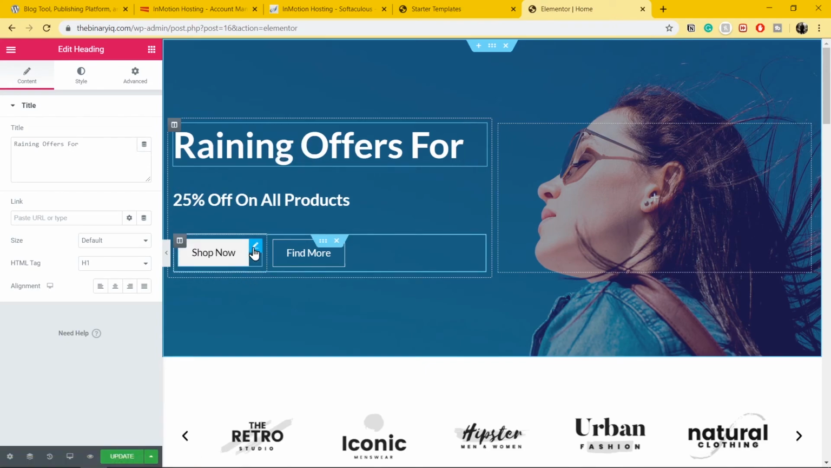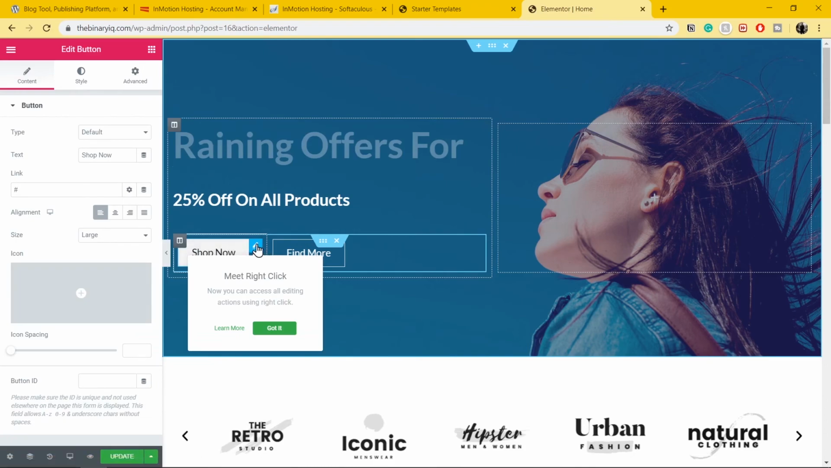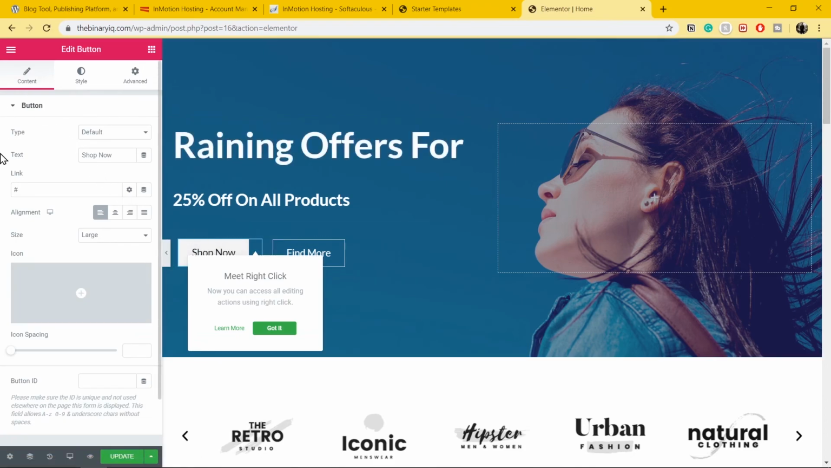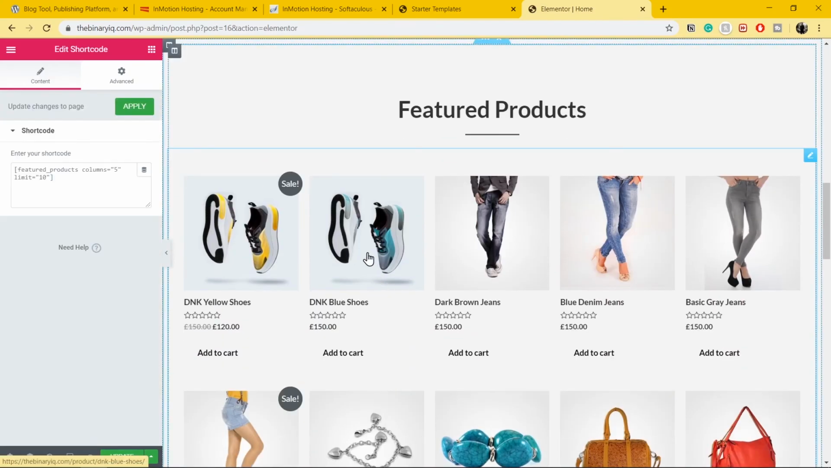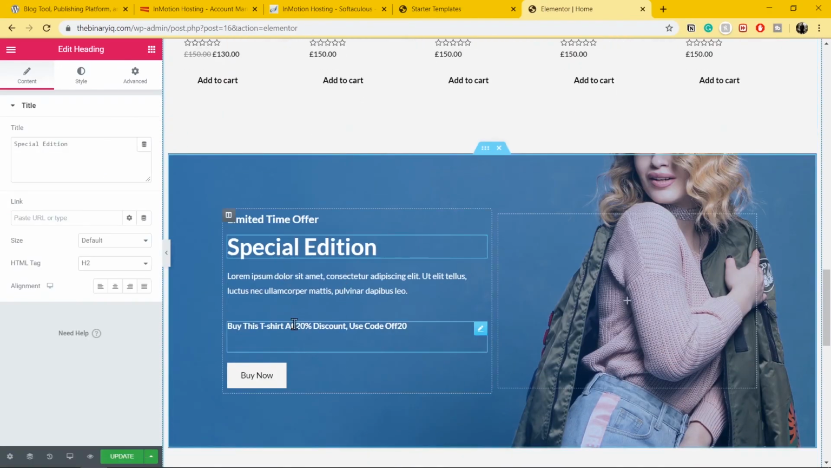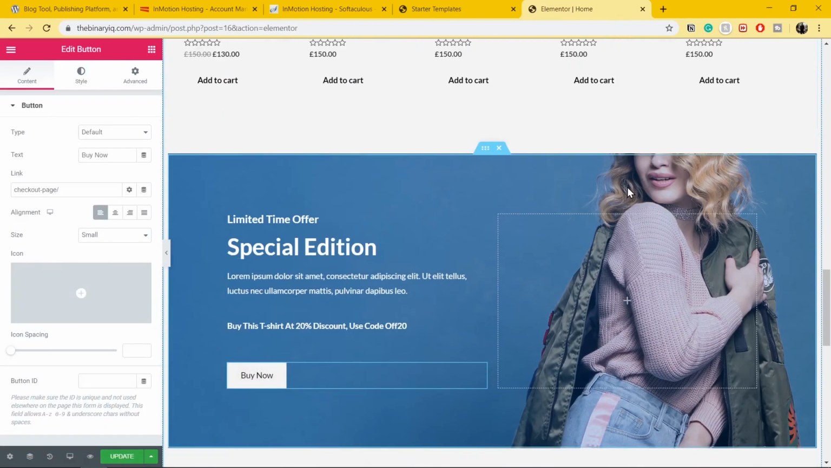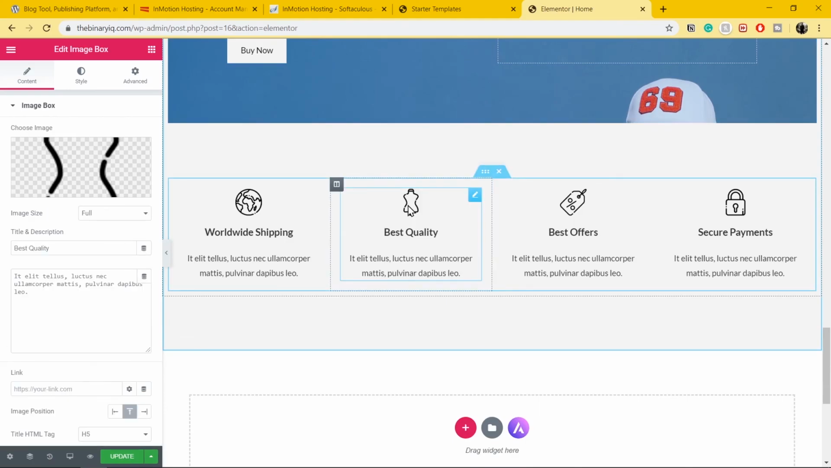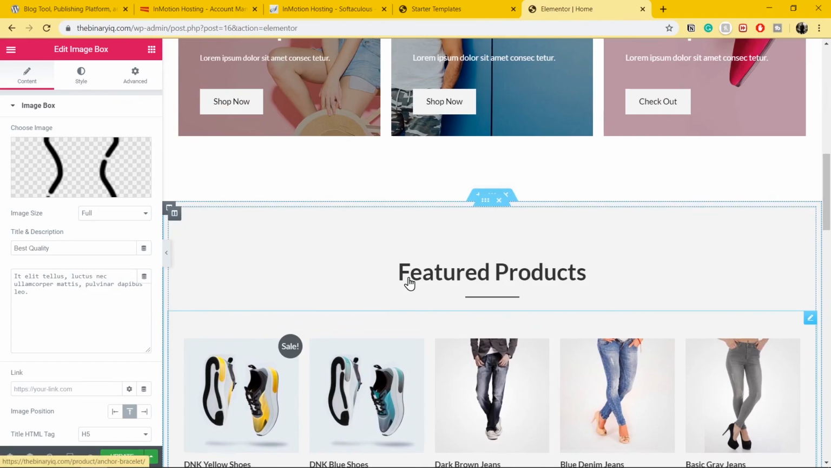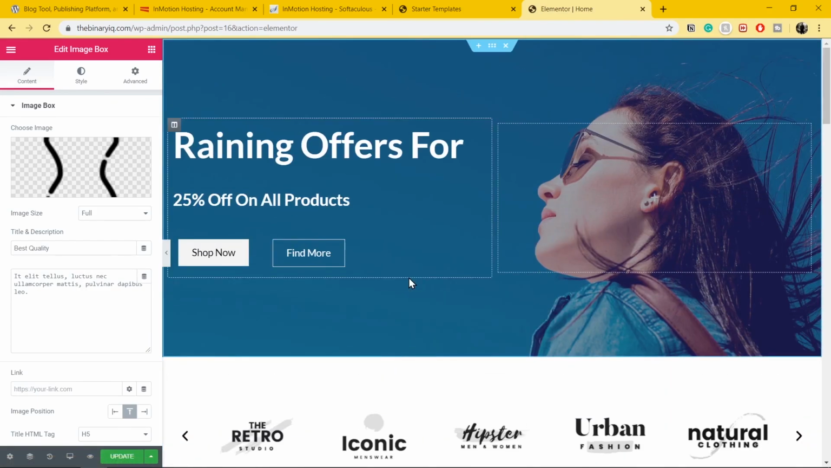Now there are some options which are buttons. So for every element which I click, you'll find the relevant options appear on the left side and you can change these options. If you move down, you have different options. You have some shortcodes, some normal text, some buttons, some images, some backgrounds, some icons, and so on and so forth. So all you need to do is change these options wherever it's relevant for you.